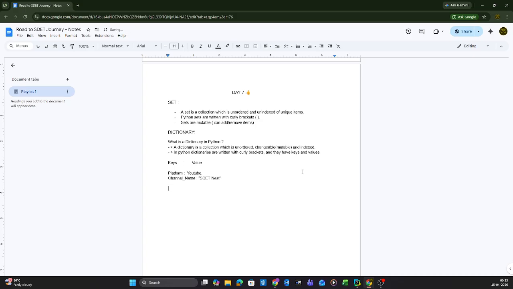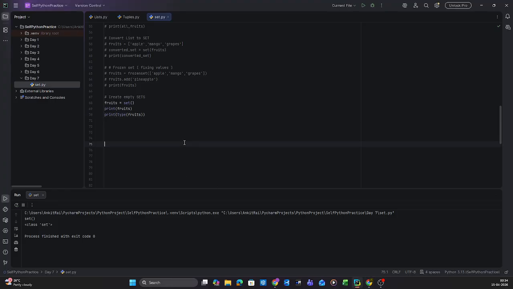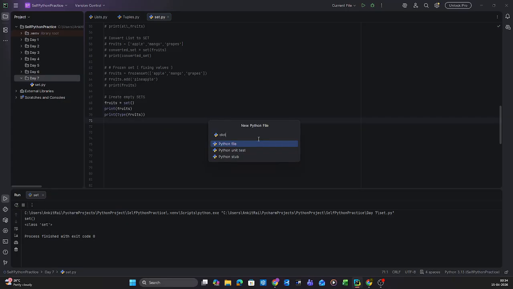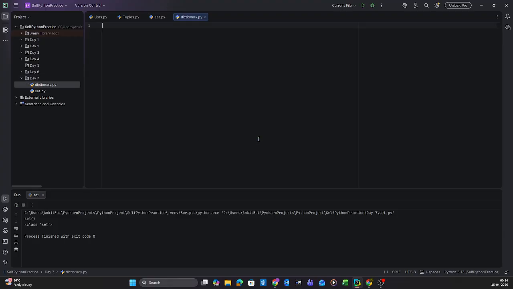Okay. Now, let us move back to PyCharm, and we are going to create one new Python file. We'll name it as dictionary. Okay, now let's see how to create a dictionary. So I will take an example of the same thing we saw before in dictionary, the key value pair.